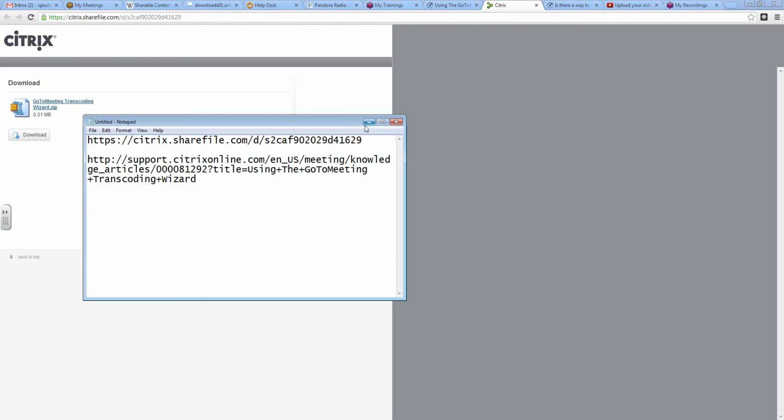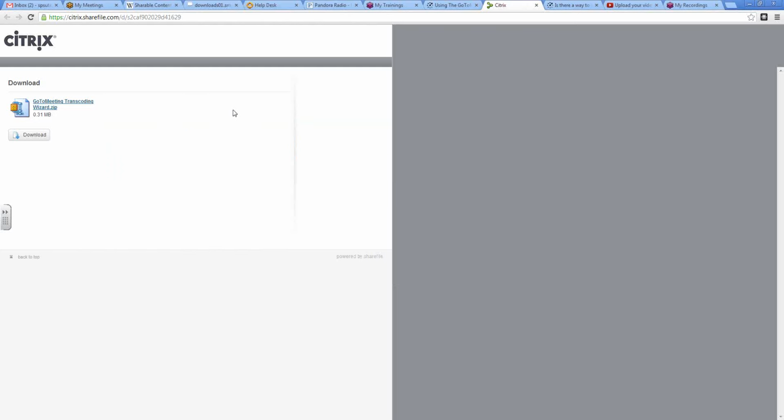Once you go to that site, and I'll have this in the show notes as I share the video, you're going to see this link here. It says GoToMeeting Transcode Wizard Zip. So we're going to go ahead and download that. And you can see it's downloaded here. And of course, if you have Internet Explorer, you're going to have to save file. Firefox, save file. I'm using Google Chrome right now. So anything downloaded comes up down here in the download bar.